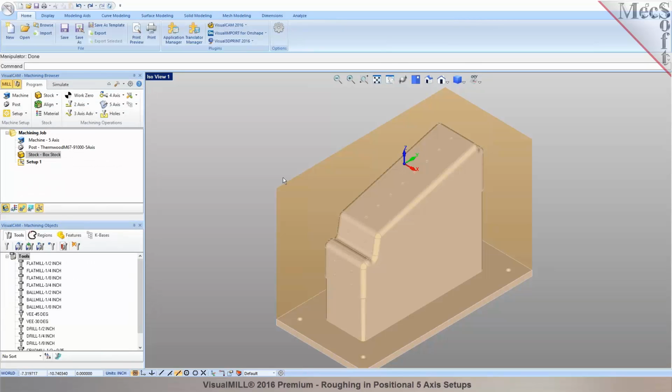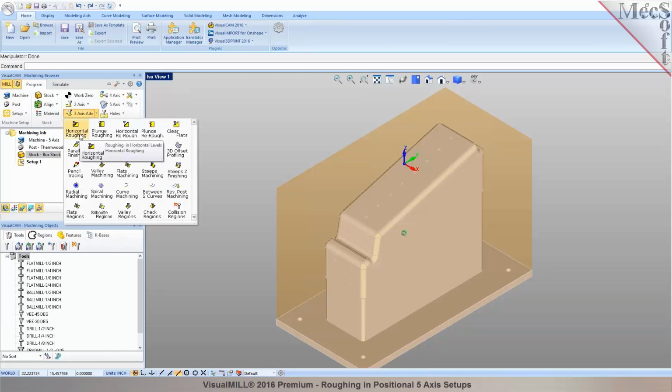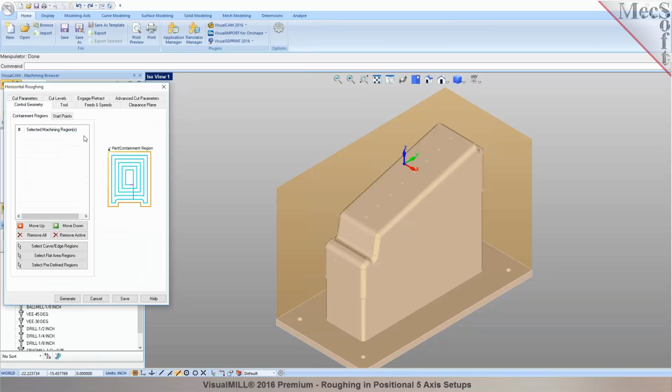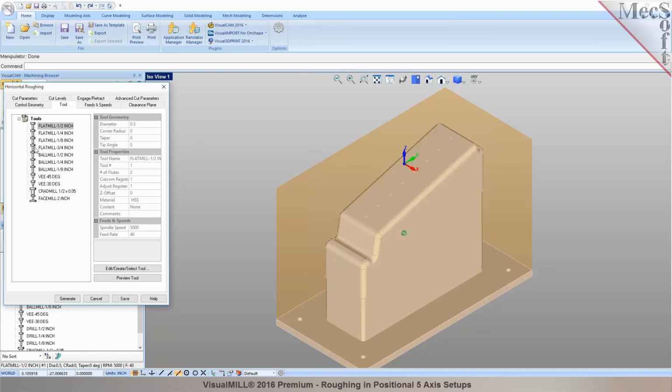Now we want to program some toolpaths, so we'll go over to 3-axis and we'll start the roughing process. We'll use horizontal roughing. So the selection of containment regions is used to limit or restrict toolpaths to specific areas. Since in this particular part we would like to rough out from the entire stock plan, I'm going to not specify or select any boundaries. Next we'll select a tool. Let's say we want to start with a 3/4 inch end mill. We can pick this tool.